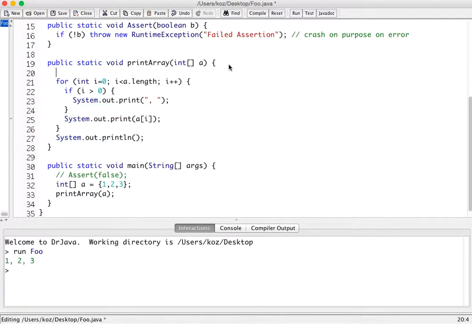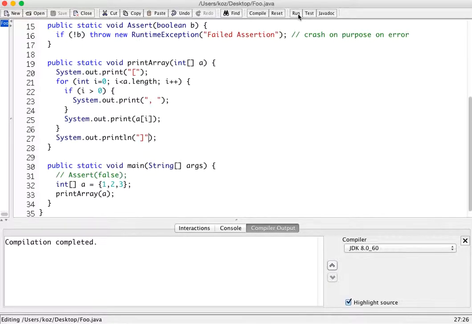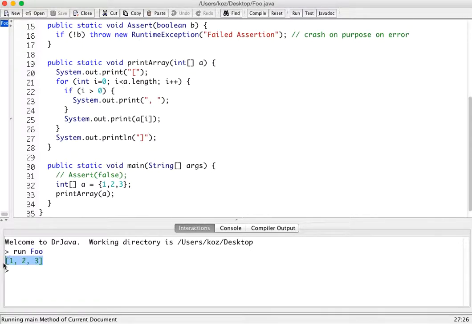You might make it a little prettier, by the way, by doing this. You probably want to start with a left bracket, and we probably want to end with a right bracket. See what that does. A little cleaner down here, see?